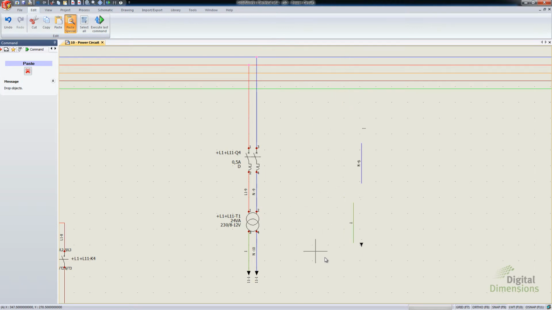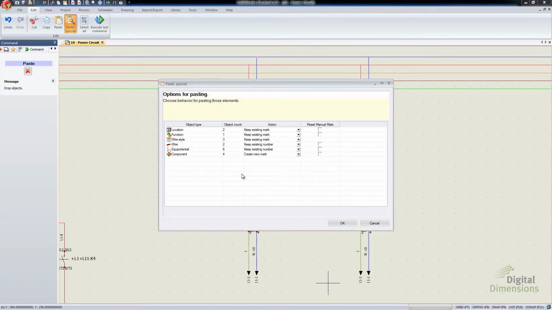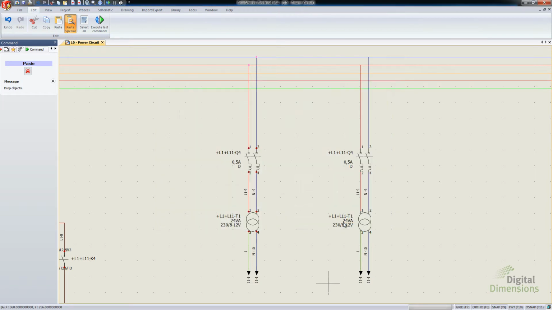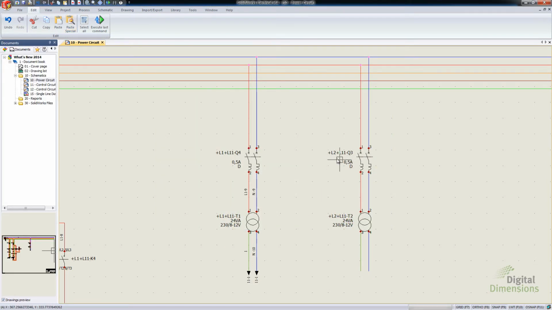But then when I place my copied schematic, get that lined up there, it opens up with this additional dialog. So I can say keep existing, or create a new location, maybe create a new function mark, and maybe create a new component number, or I could also do a keep existing. So if I had two items that were part of the same device. So I'm going to say create new mark, hit OK there, and you'll see that I've got the new location, new component mark for both of those there. Okay.